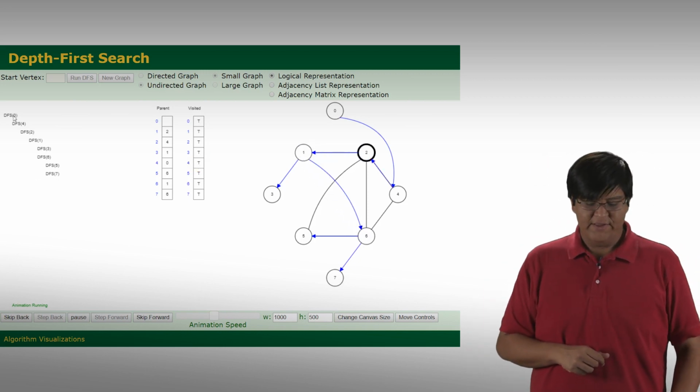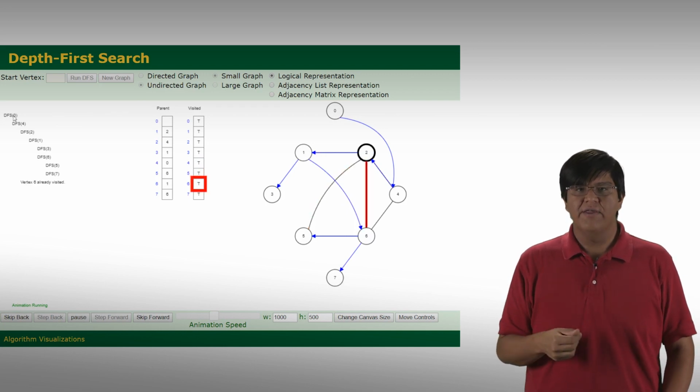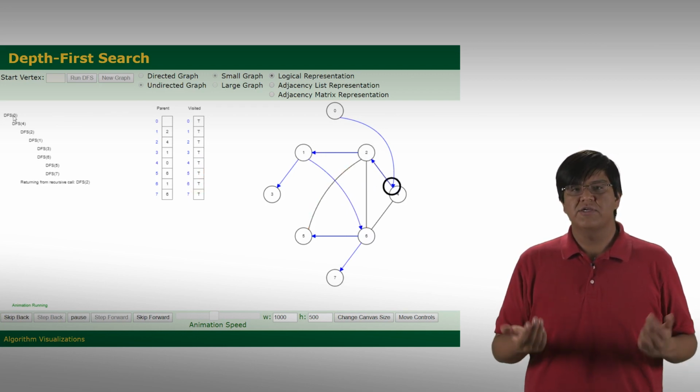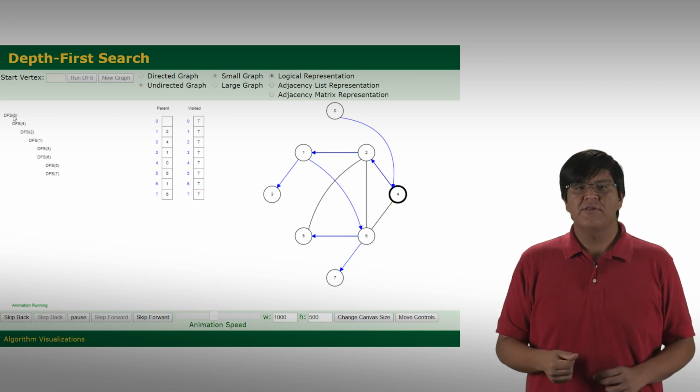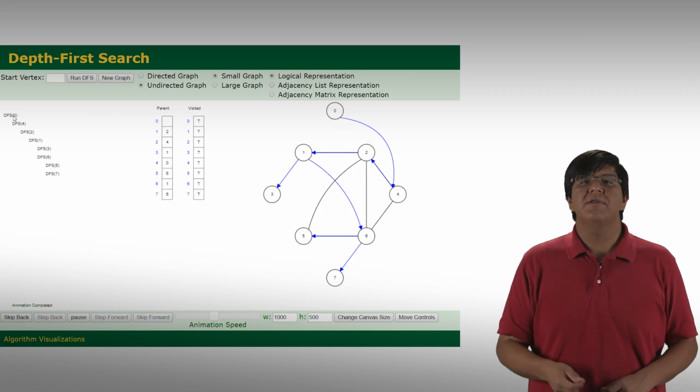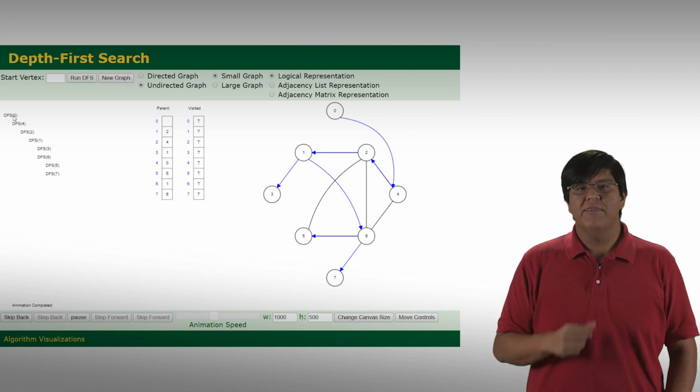Again, you can see on the left-hand side a trace of which call called which. Whenever we get to a dead end, where there are either no connections or everything's already marked, that's when we backtrack. We pop something off the stack, go back to the previous position, and keep exploring from that point in the graph.